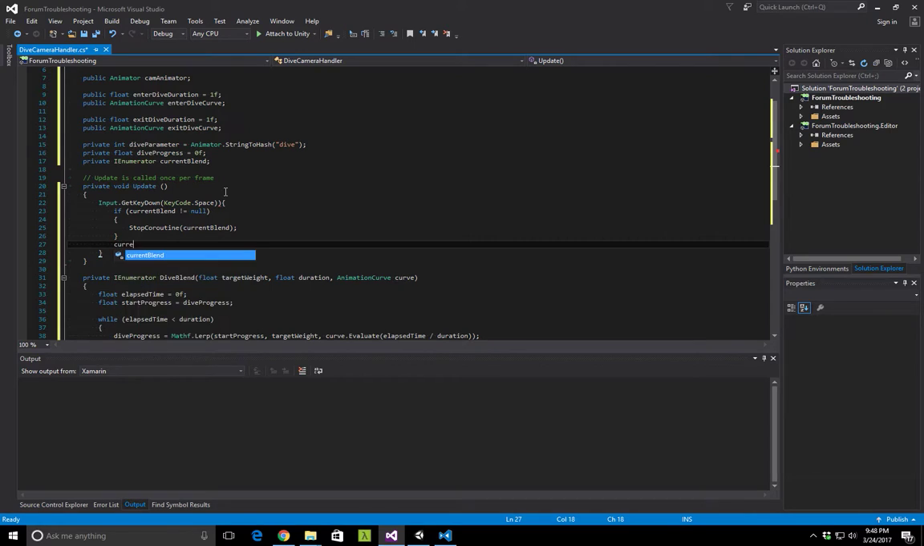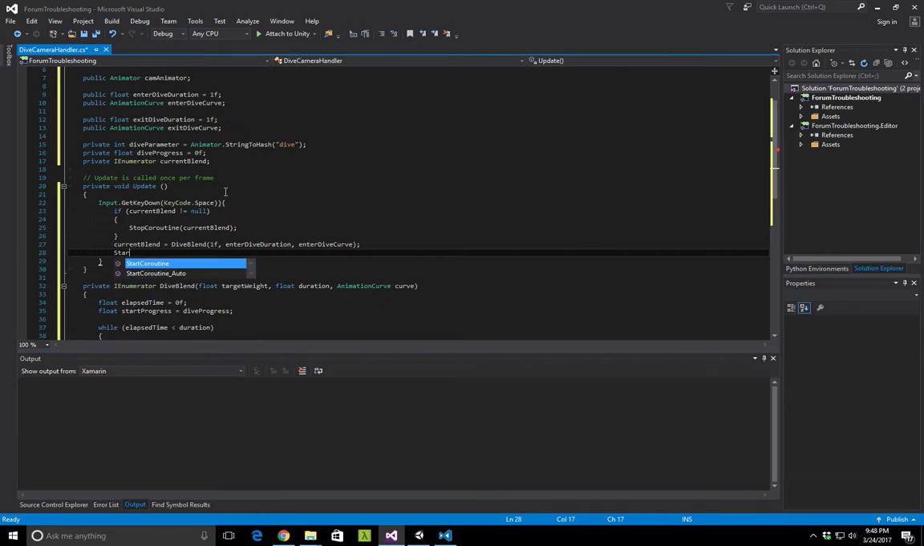And now we need to assign a new value to the current blend. So right outside of that if statement, we're going to say currentBlend equals diveBlend. And since we're entering the dive, we're going to set our target weight to 1. Our duration is going to be the enter dive duration. And we're going to use the enter dive curve for the curve that we're going to be evaluating. And then we'll kick off that coroutine with StartCoroutine(currentBlend).